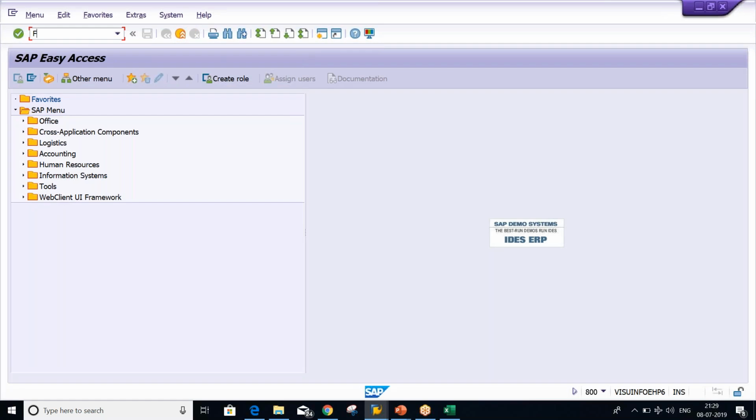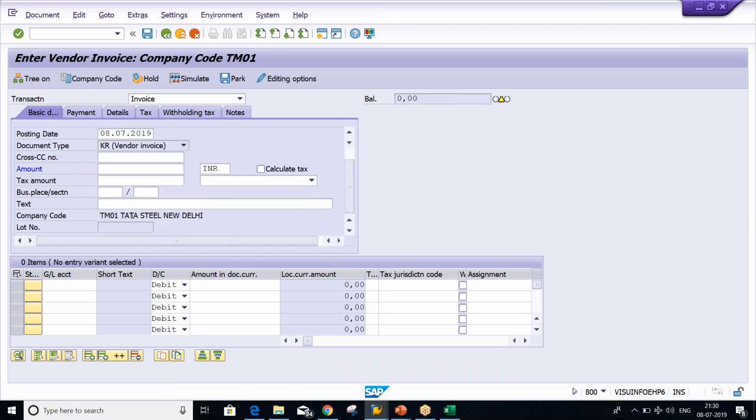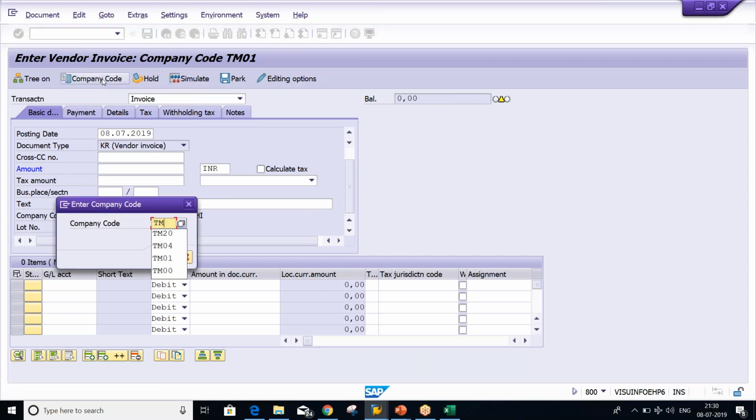And here use transaction code FB60. And here, okay, so first of all, I have to check my company code. Just come down. It is DM01, so I'll have to change here. Click on company code. I'm going to give DM20.